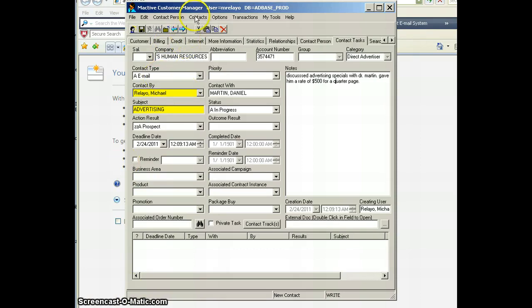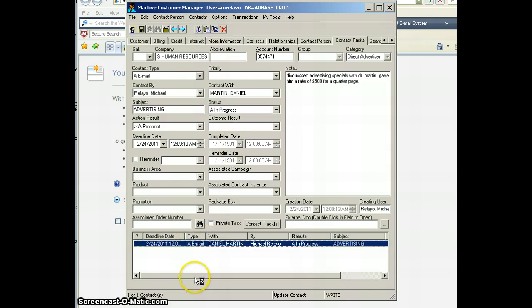After you do that, you could go ahead and click on contacts and save, and what you will see down here is that it is now listed as one of the types of contacts that we've had with the client.